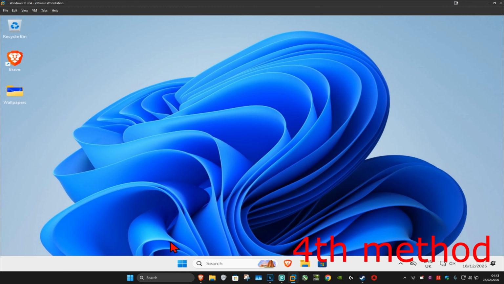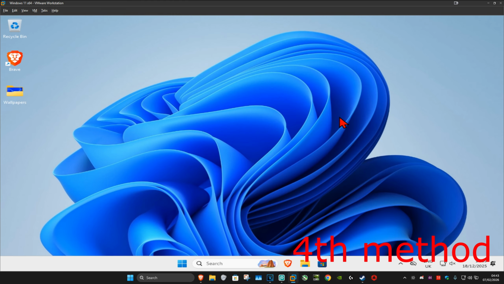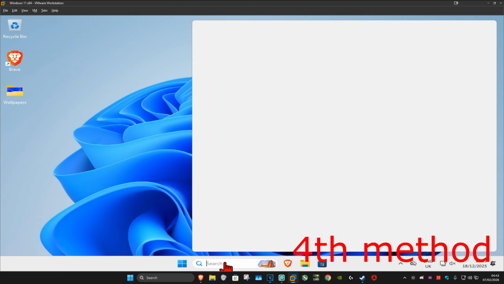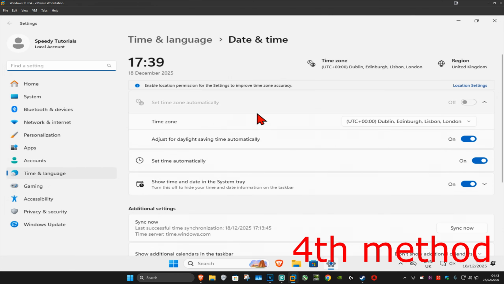For the last method, you want to restart your computer. Once you restart your computer, come back into Windows and then go to search and type in change the date and time. Click on it. Once we're here, make sure that your time zone is correct. Make sure you have set time automatically turned on.